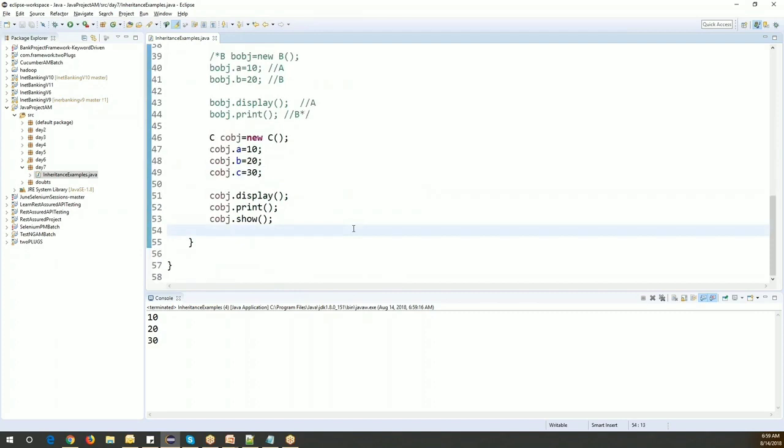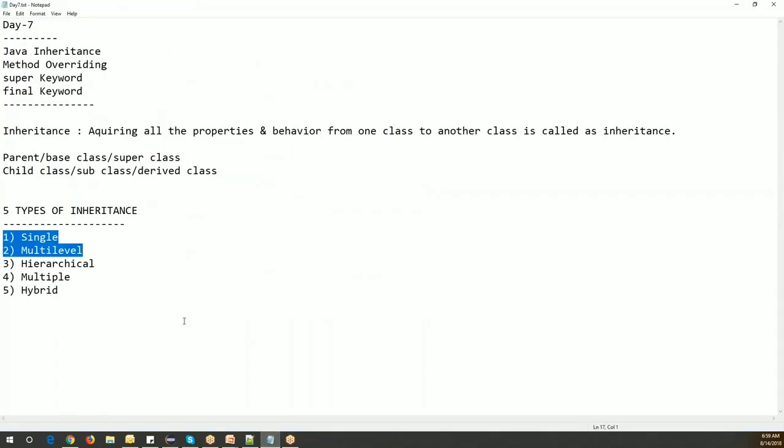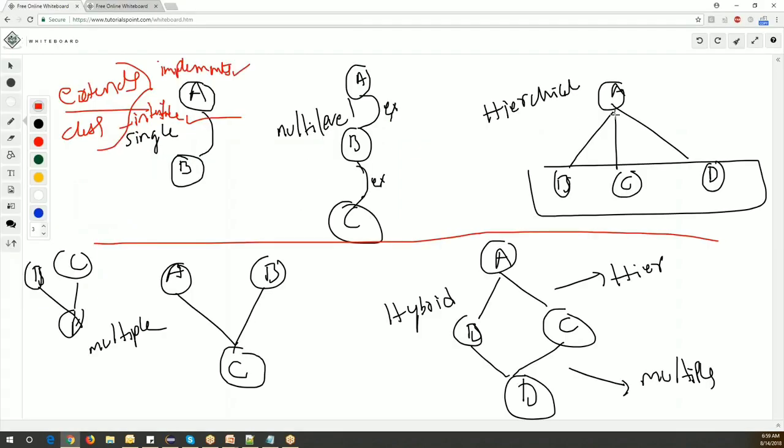Now let's implement another kind of inheritance, that is hierarchical inheritance. What is hierarchical inheritance? We have only one parent class, which can have multiple child classes, but these child classes are not related to each other. Suppose in the parent class I defined a variable called a, and this belongs to B, C, and also D. This is called hierarchical.